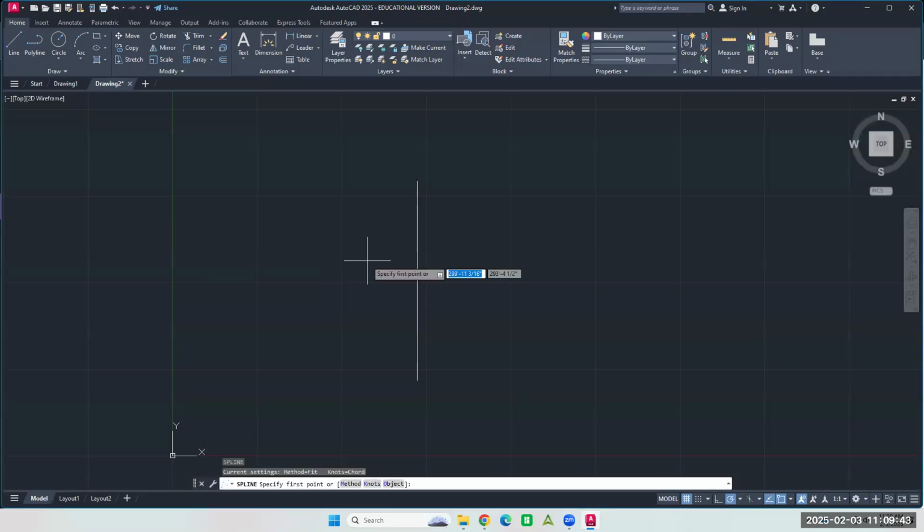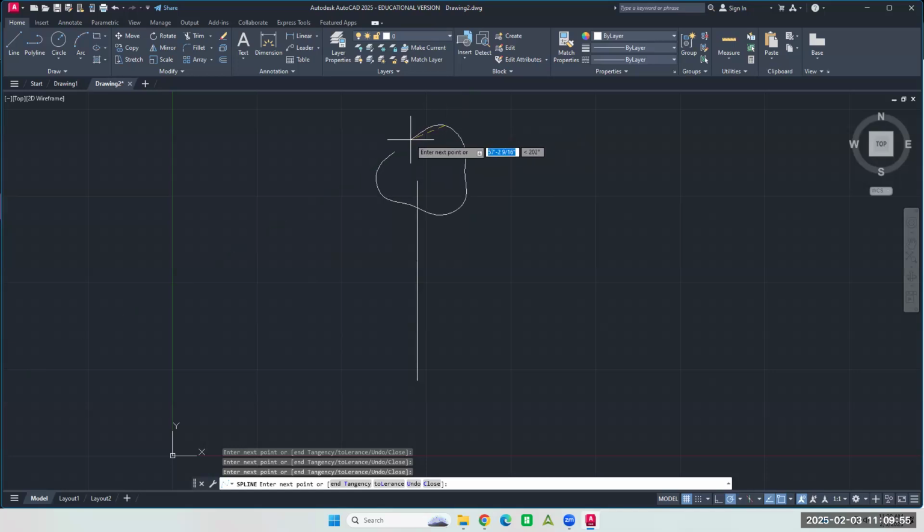Spline allows you to pick a series of points, and you'll see what it does. It starts to find the path of least resistance. As I click and choose spots, it's going to create this curve. It's not super easy to control.